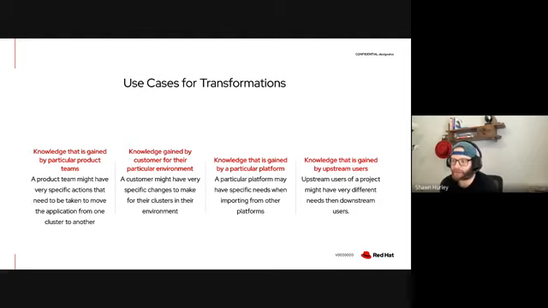The knowledge gained from a customer in their particular environment. I think this gets to the question earlier, which is that you sometimes need new labels, or they know that the new environment has this new thing that they need to add or change this value. Those are all very real things that people need to do. There's knowledge that's gained by a particular platform. So this kind of idea is going from EKS to an OpenShift dedicated cluster or something along those lines.